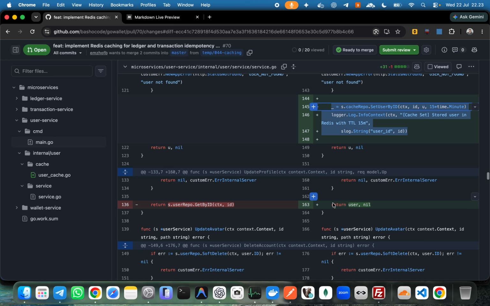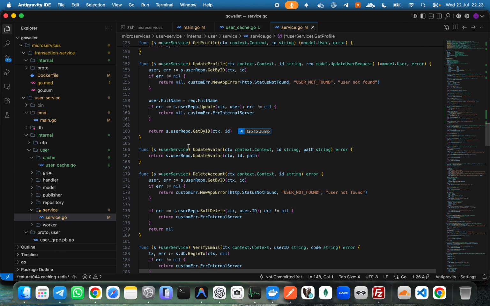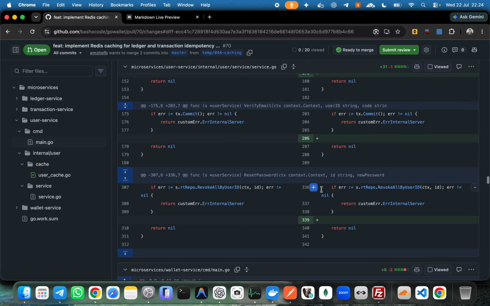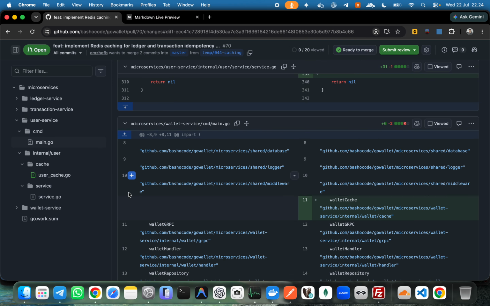And then this one is 163, which is here. We change to user and nil. This one is, you see that actually we have user get by ID, but we return user by ID again. This is a bad thing, so we just change it like this, yeah, and then it should be done for all.